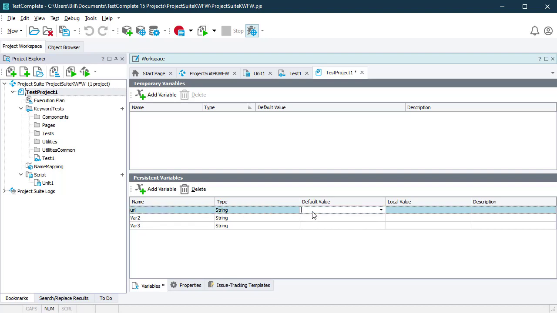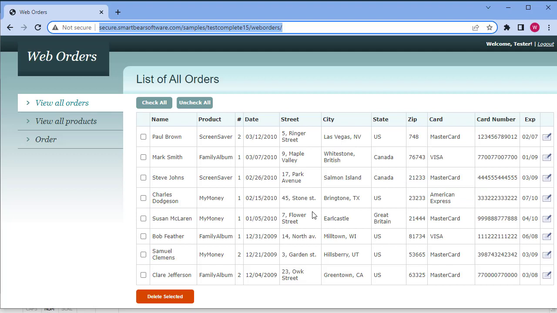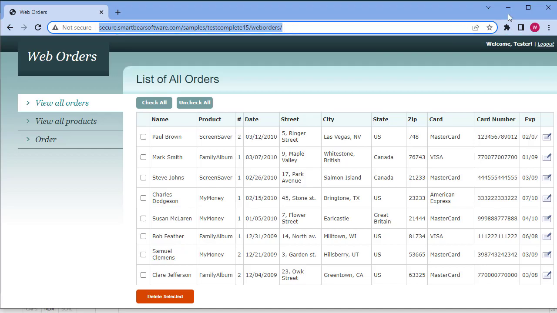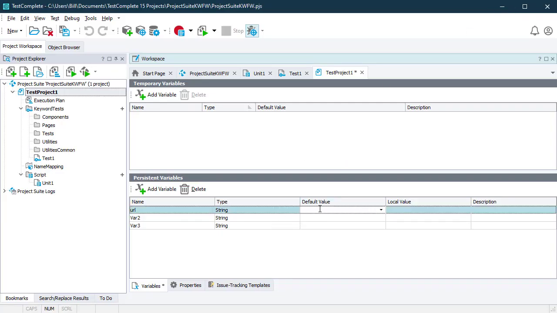And we will be using the web orders demo app from SmartBear that's provided as part of the TestComplete package, and you can navigate to that page using this URL here, secure smartbearsoftware.com samples TestComplete 15 web orders. We're going to copy that URL, we're going to add that as a default value and the local value in our variables.